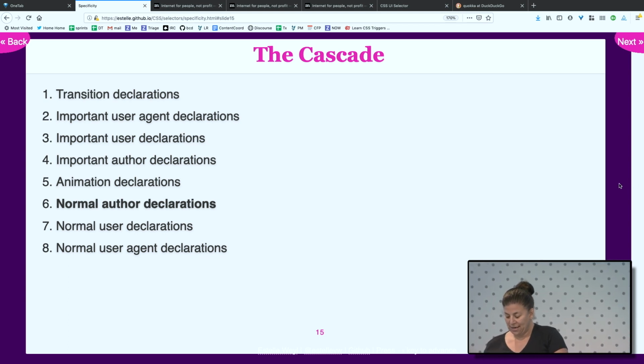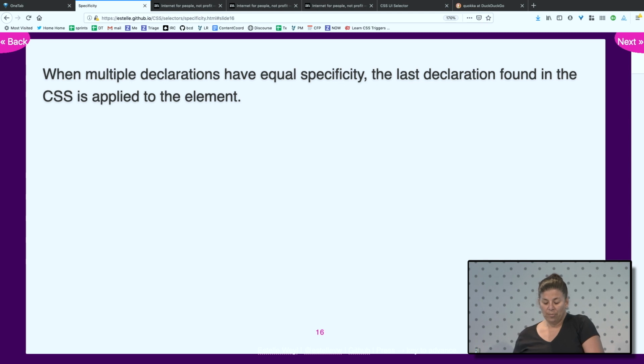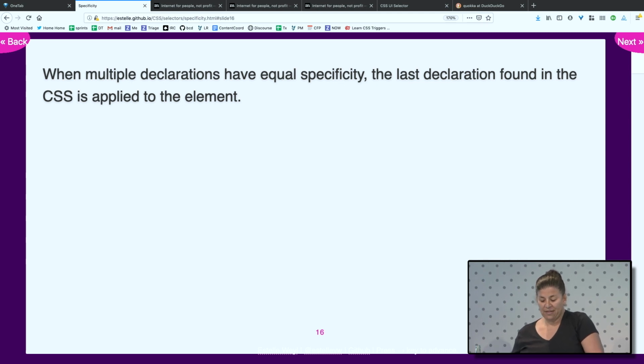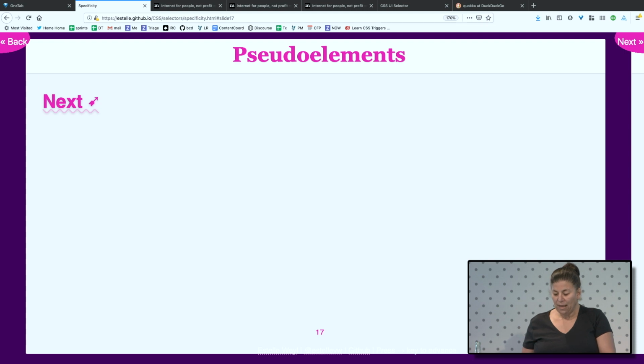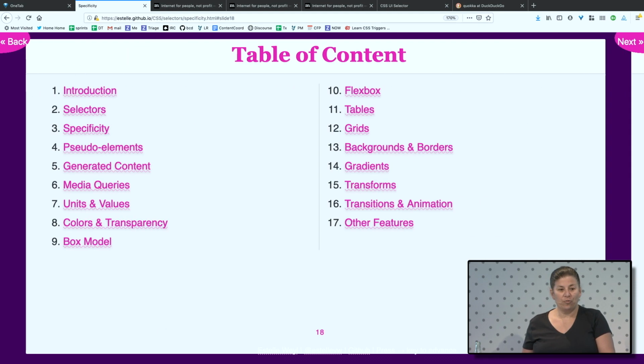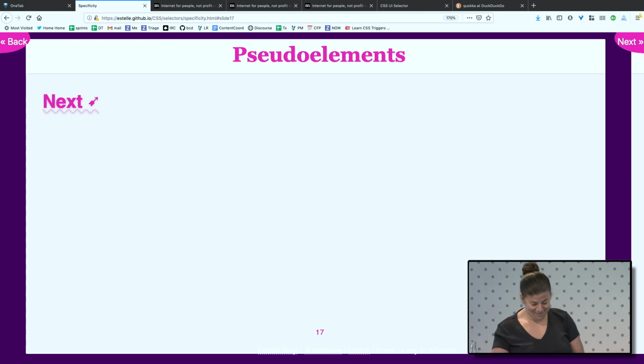So that's the cascade. When multiple declarations have equal specificity, the last declaration found in the CSS is applied to the element. So generally the one closest to the element itself. And if you want to learn about pseudo elements, you can come to my talk at midnight. That's all.